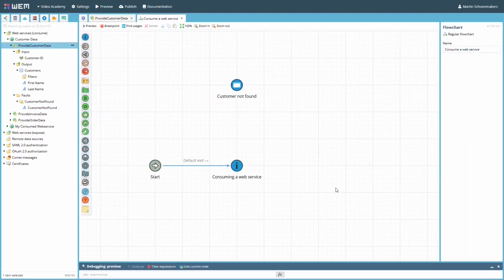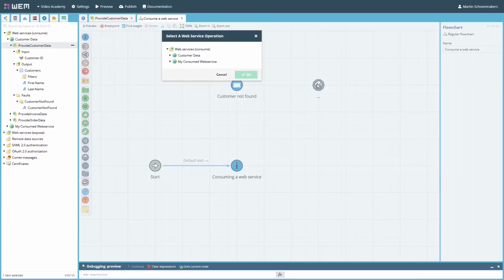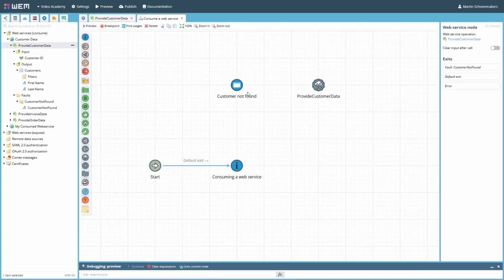So how do we actually connect to these operations? In the flowchart editor node bar inside the grey integration section, we find a node called Invoke Web Service. When dragging this node into our flowchart, we can select one of our consumed web service operations. Alternatively, we can also drag our web service operation into the flowchart directly.